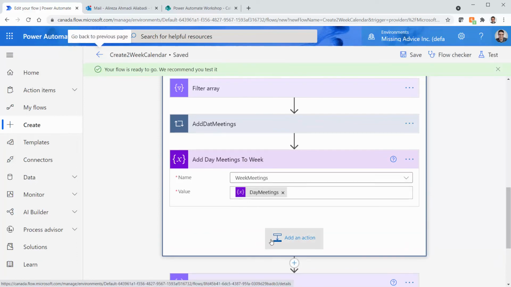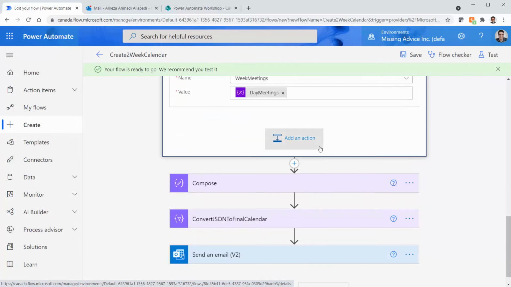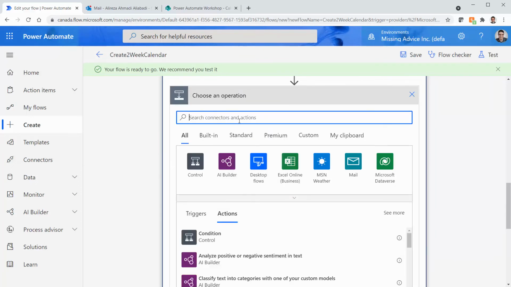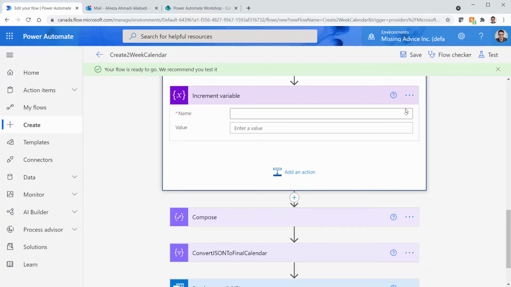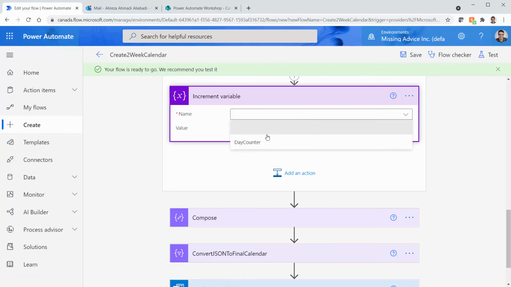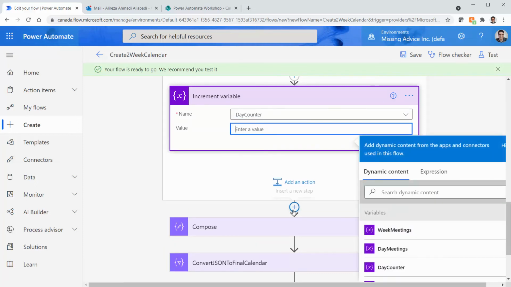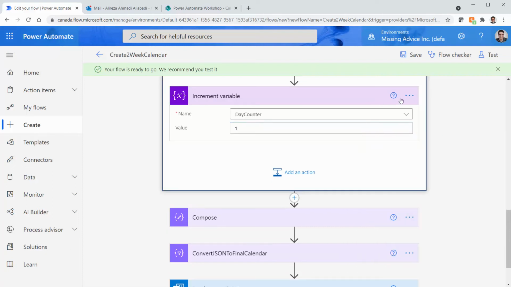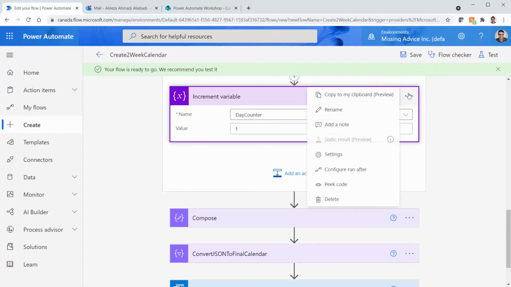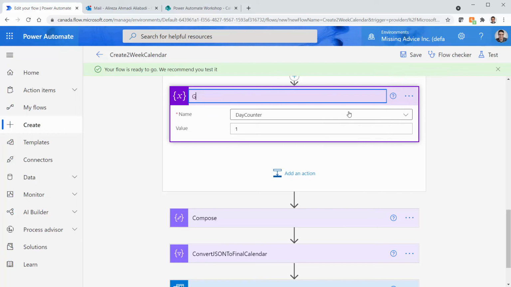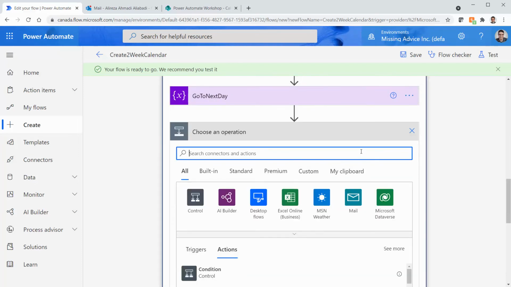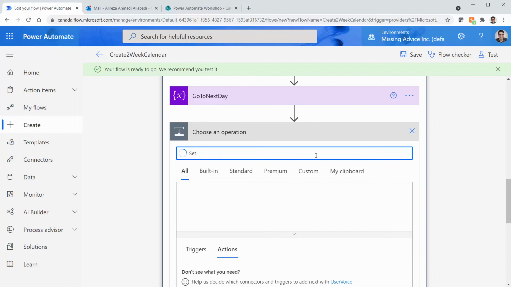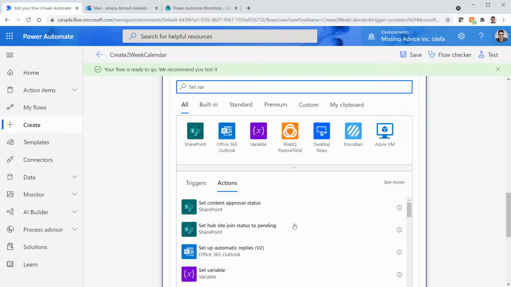The only thing we need to do at this moment is add another action to add 1 to our day counter. So increment variable. I pick it up, and that's going to be my day counter. I add 1 to it to move me to the next day. So I just rename it, and I call it go to next day. The other thing that I need to do is I need to use set variable. This is a good one.